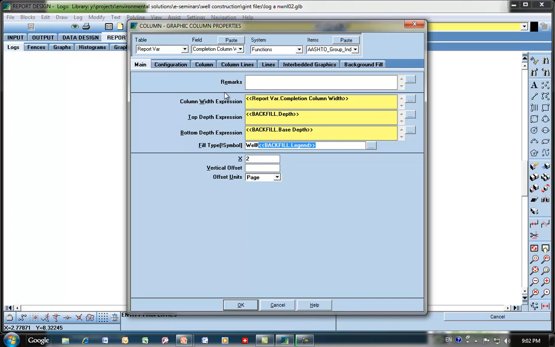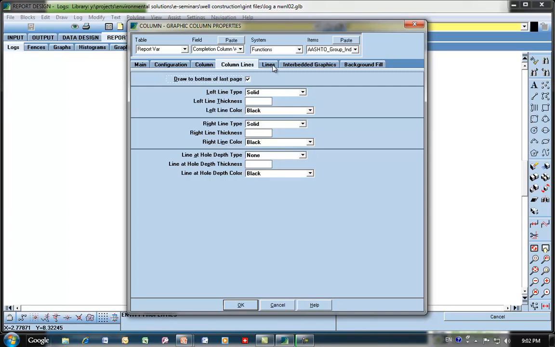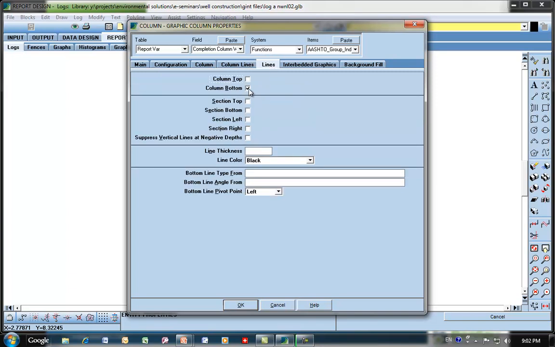Everything else is pretty straightforward. The column, you give the column header and the font name and type, and the height, the column lines, and under lines, we only want a line in this column at the bottom. We don't want intermediate lines. And nothing else is used here.